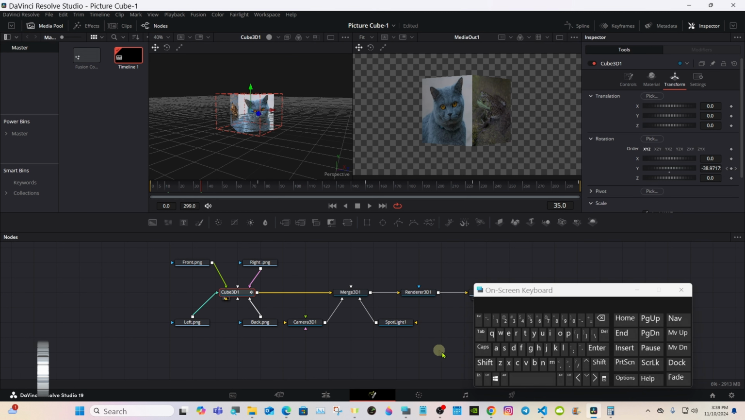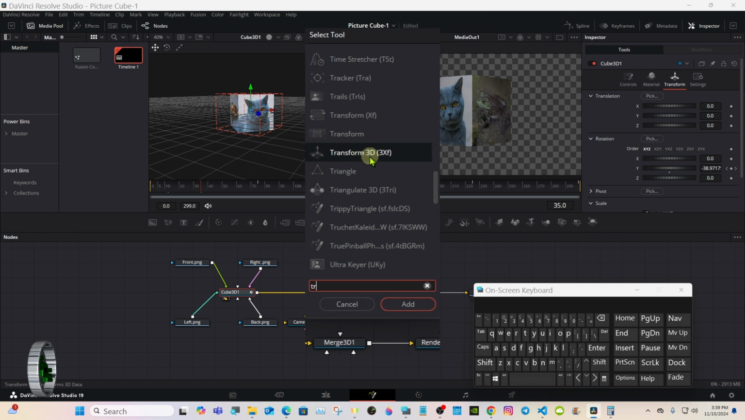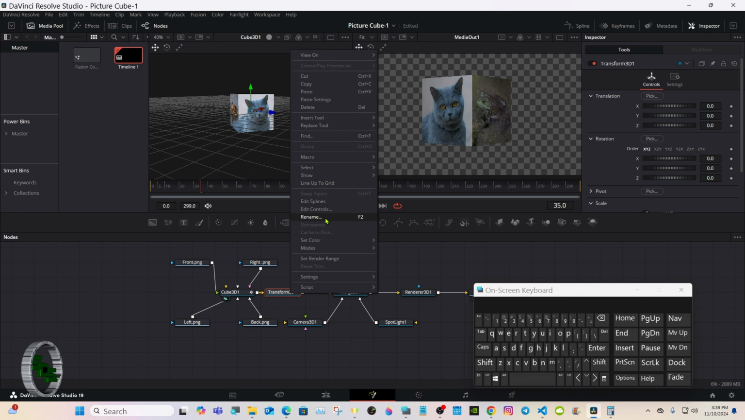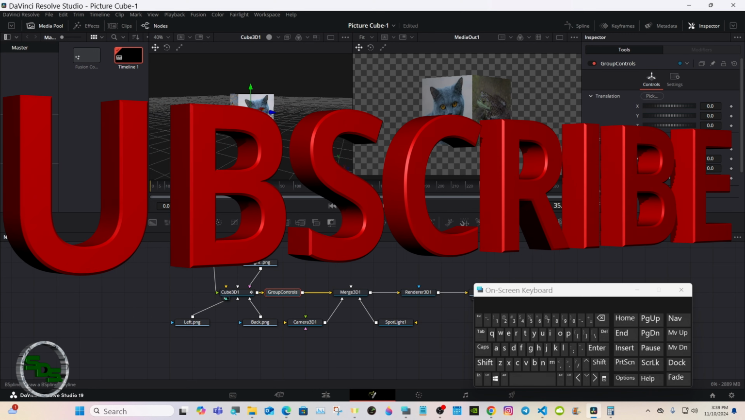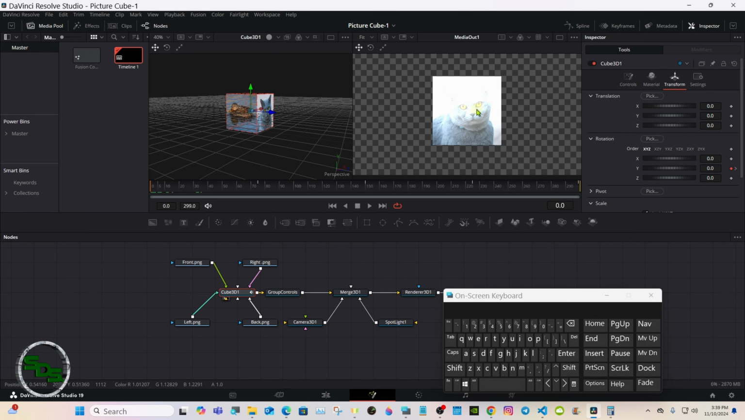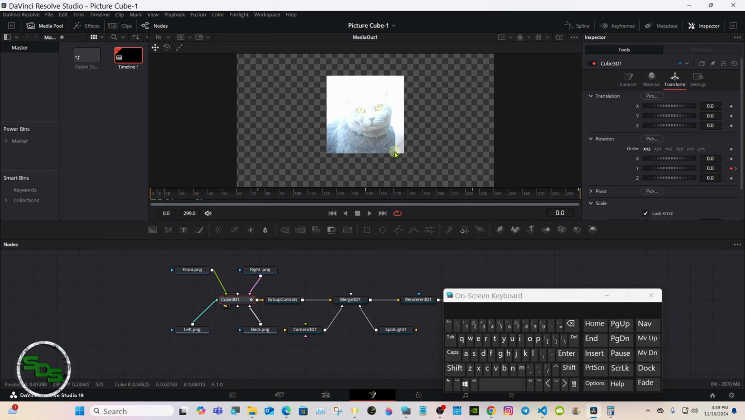Select the cube again. Shift space and transform. We'll rename this Group Controls. You can see in Viewer 2, we got a lot of sheen. It's way too bright, so we're going to adjust that. And these adjustments will be in the macro because every picture is different.